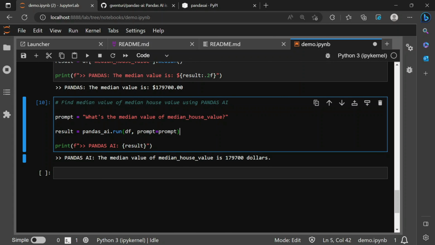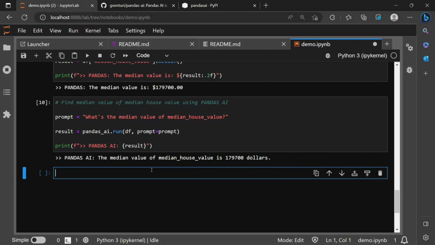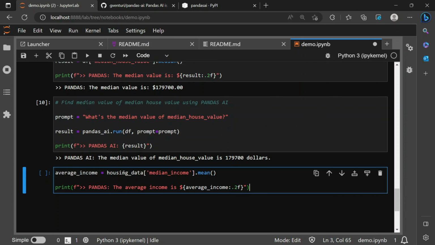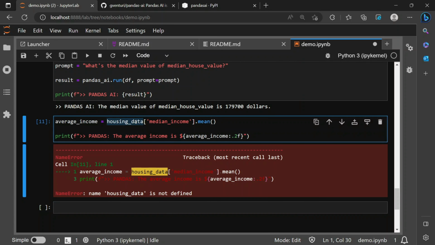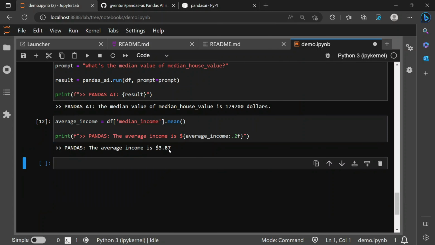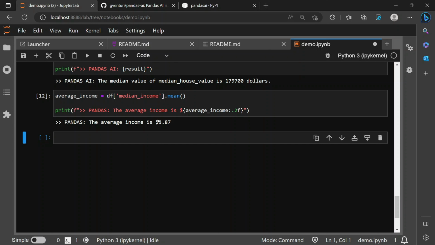Okay, so let's try with some more simple queries. So let's say if I want to get the average, okay, so average of median income. I have some code snippets, so let me paste it. So you can see average income. For that we will simply go to the median income and just try to get the mean. Okay, I think it should be data frame here. So yeah, you can see that it is giving us a value of 3.87. That is the average income.